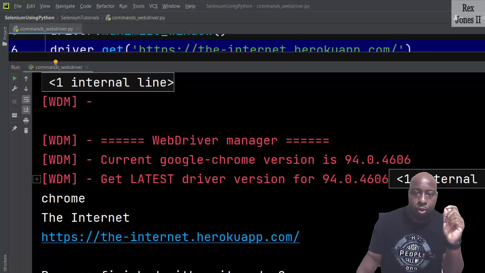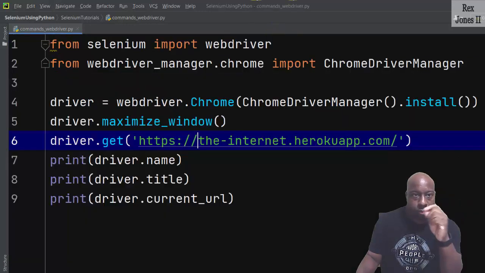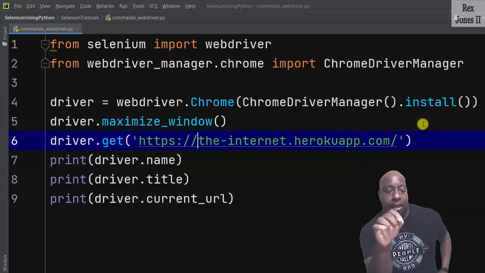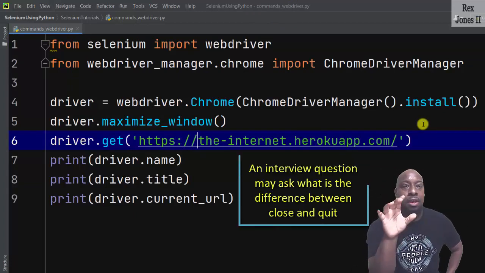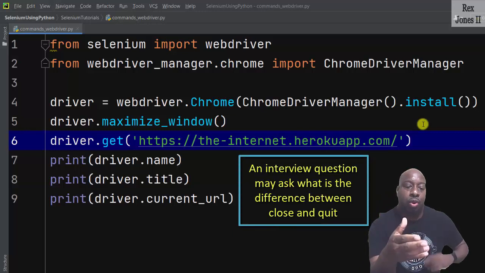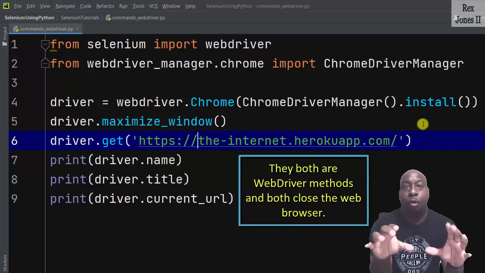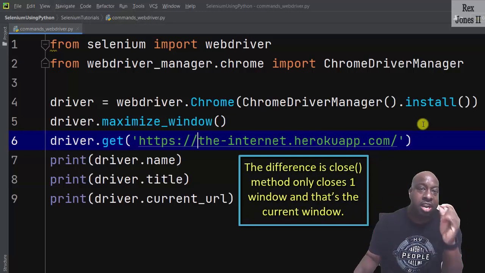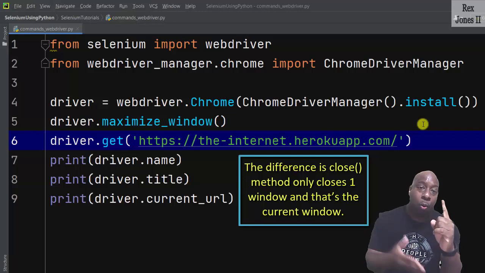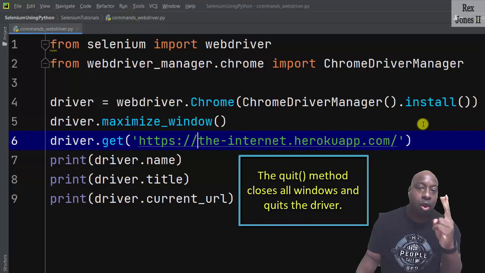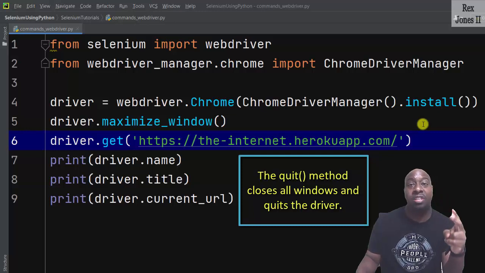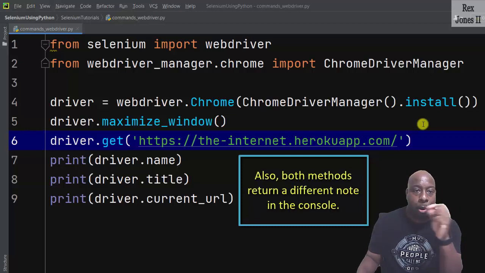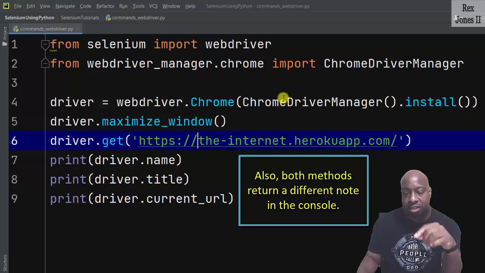At this point, we're going to look at some more WebDriver methods. But before looking at that, an interview question may ask, what is the difference between close and quit? They both are WebDriver methods and both close the web browser. The difference is the close method only closes one window, and that's the current window. The quit method closes all windows and quits the driver. Also, both methods return different notes in the console.